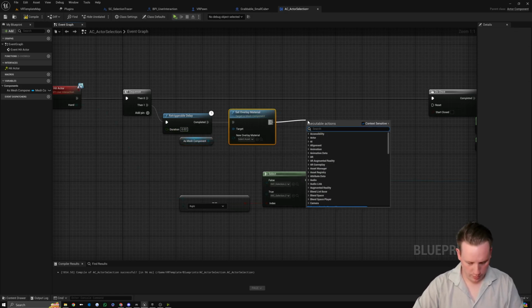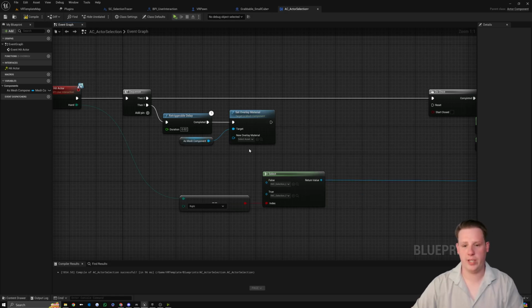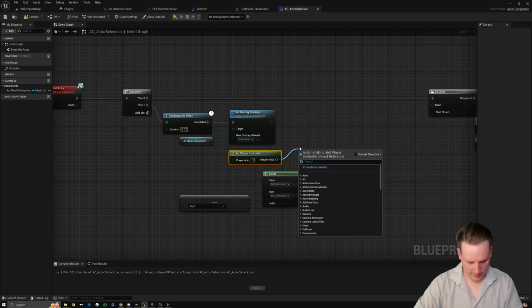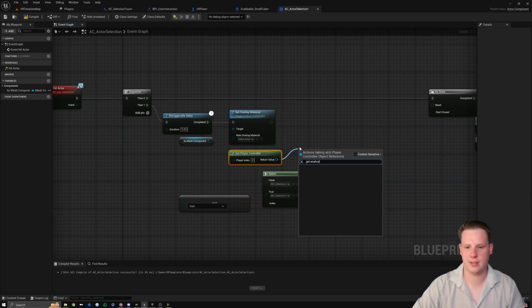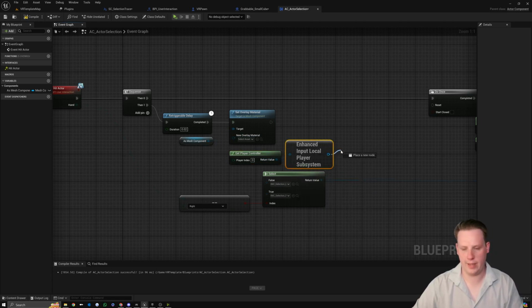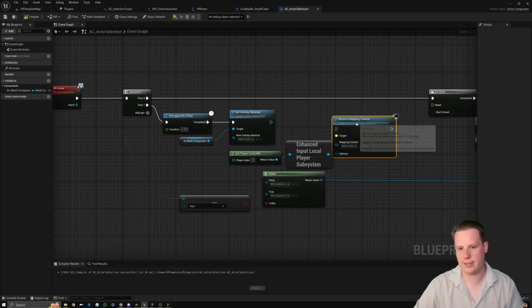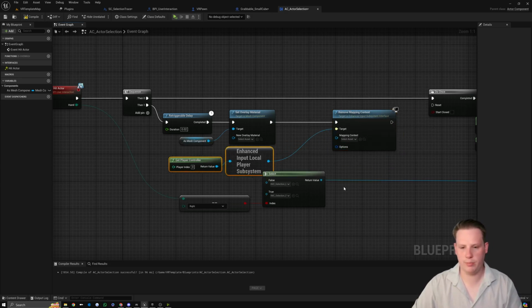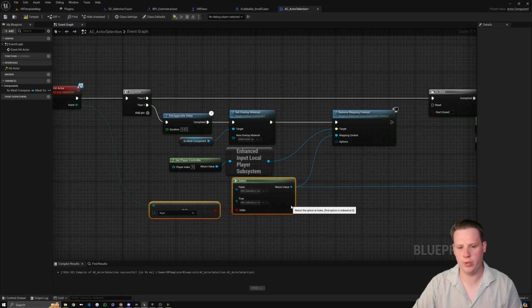We're then going to remove mapping context. We're then going to get the player controller again, get the subsystem, get enhanced input player subsystem, and then remove mapping context. Plug that in like so. And in this case, the mapping context to remove is also going to be this pin here. So say, depending on if it's right or left-handed, we're just going to remove that input.